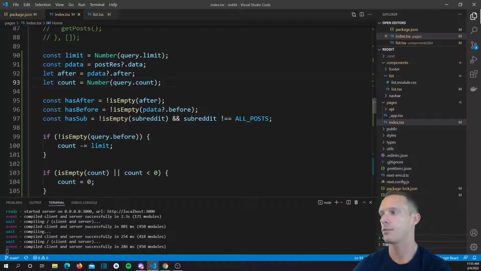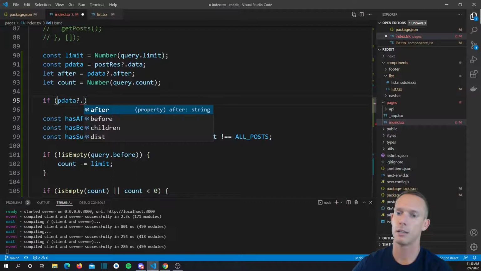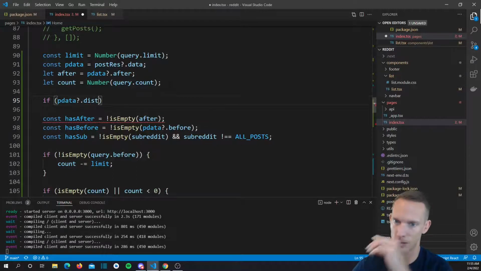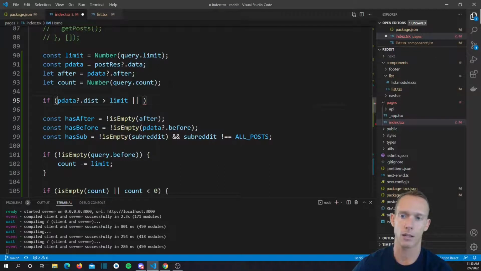And so after here, what we want to check is if pdata.dist, right, which is the actual number returned, is greater than limit, or if that dist isn't updated, we want to account for all the possibilities with Reddit's API being wrong. So they could return 10 children, but then the after value could be wrong, right? In which case we would still have to change it to be the new ID of the last child in this list, otherwise we're still going to have a problem. So we actually want to do a little double check here.